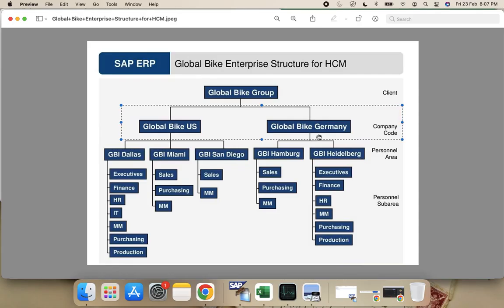But in this case, the country related segregation is generally known as the company code. Within the company code, we have the different geographical locations, different states. For example, global bike company Dallas, Miami, and San Diego within the US states, and global bike company Hamburg and Heidelberg within Germany. That is generally known as the personal area.